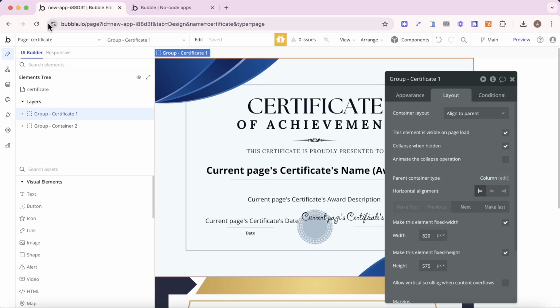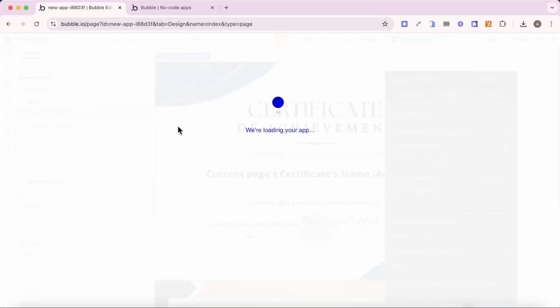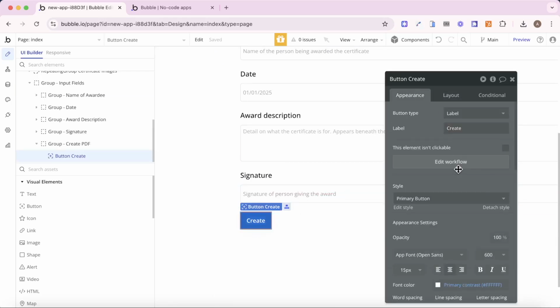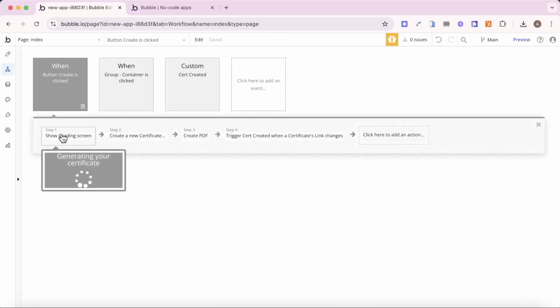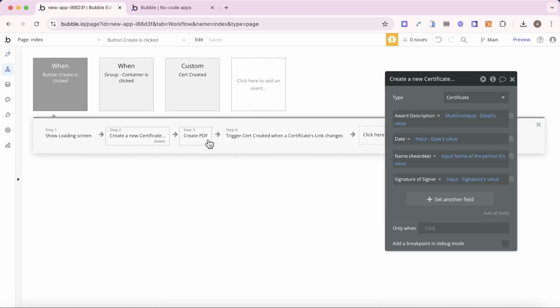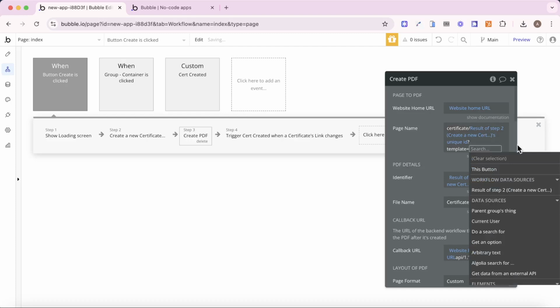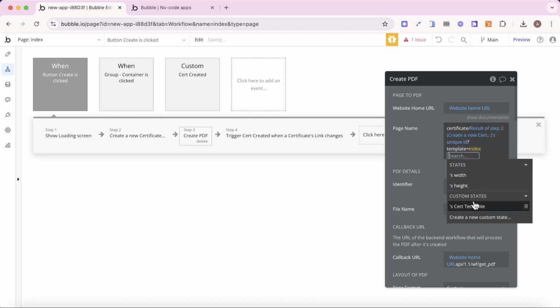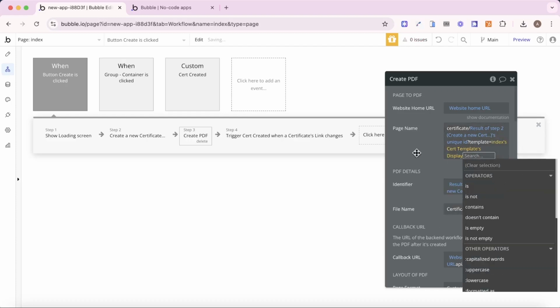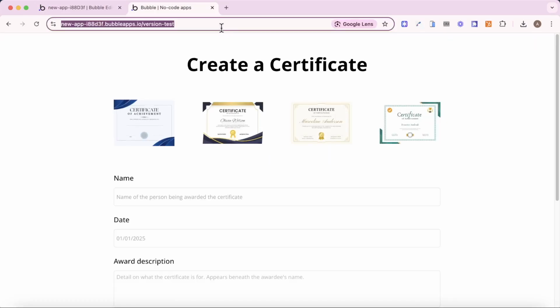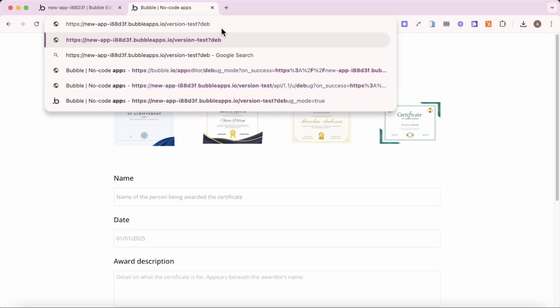So when I'm on my create PDF action back on my index page, which is of course here, I'm going to add a URL parameter to the end of the page name. I'm going to put in the question mark to signify it's a URL parameter, and I'm going to say template equals index's, which is where we have our custom state, its display. Just to give you a sense of how that looks, I might actually put this in debug mode.